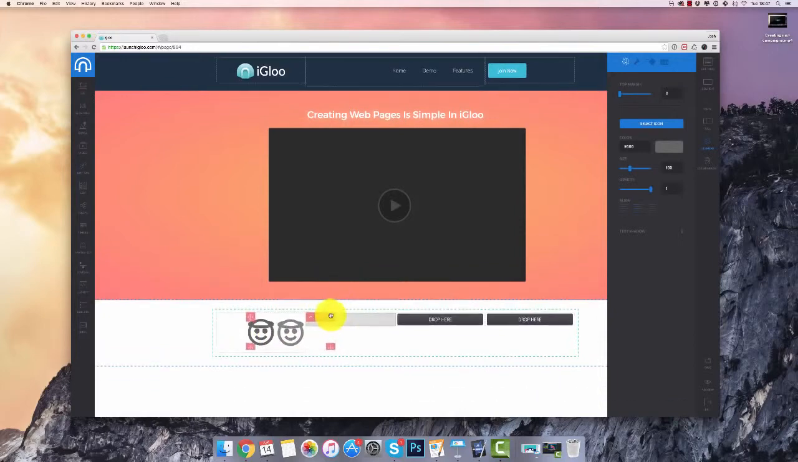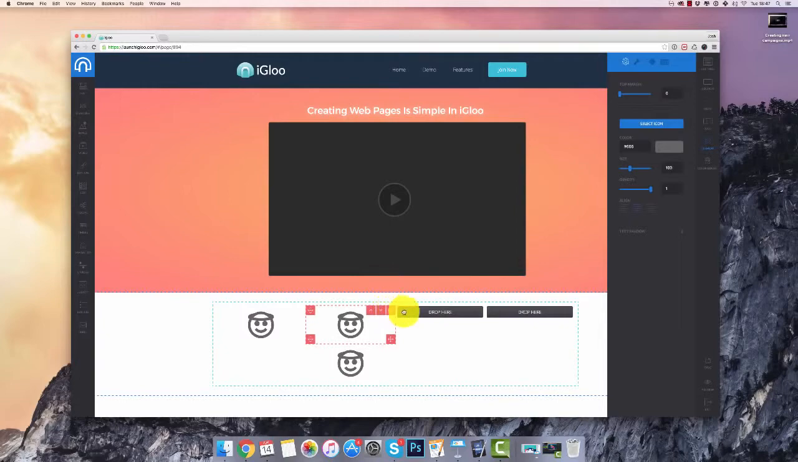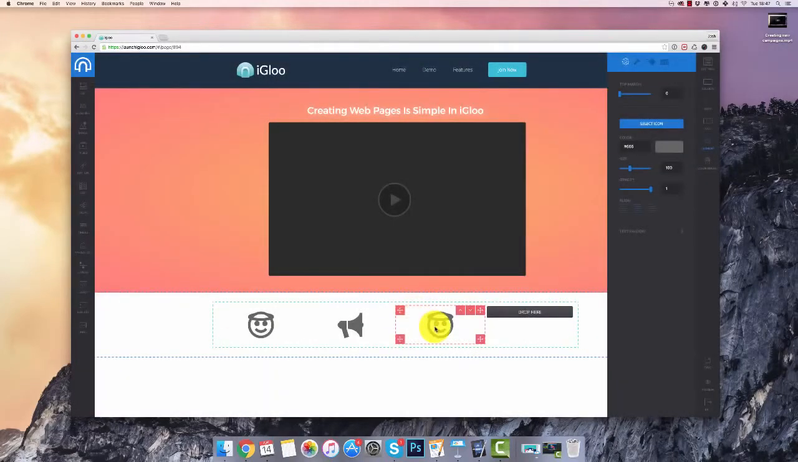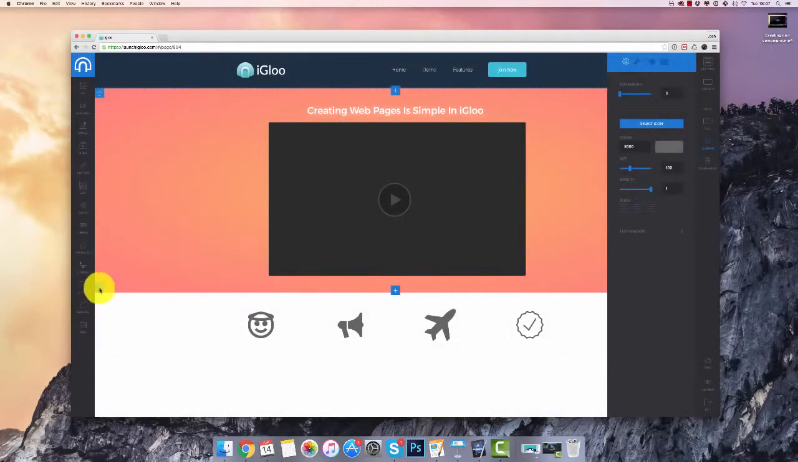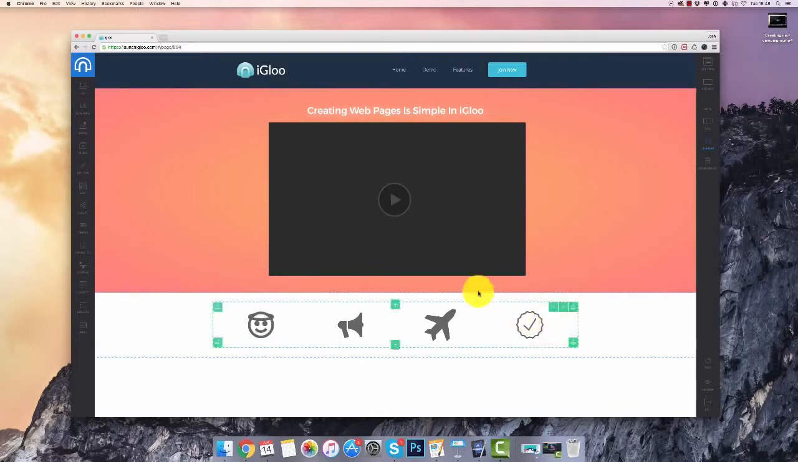You can duplicate items by simply clicking on them like this and then selecting the duplicate button over there. And then what you could do is double click on the icon and select another icon like that. And it's that quick to go through and begin adding content onto your pages. Okay, so that's about it in terms of a basic walkthrough of the editor. In the next video, we're going to show you more in depth into every other element and things that you need to know in terms of editing.